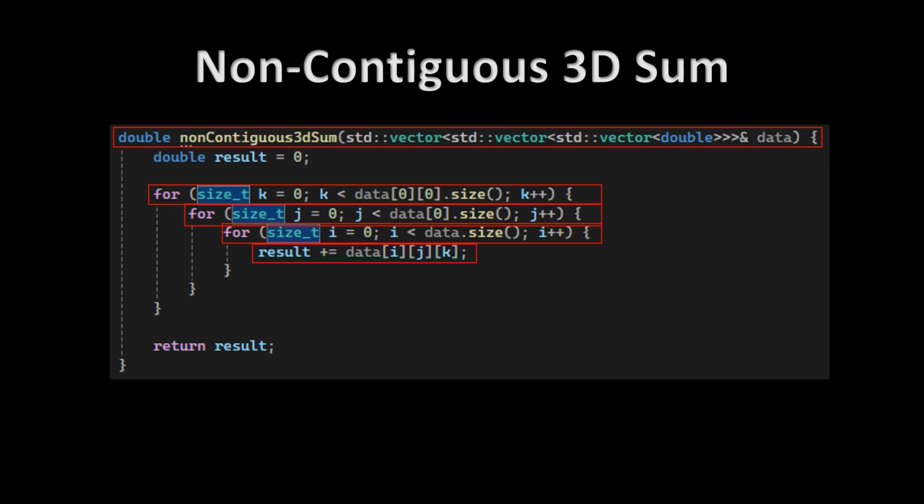In summary, the function's loop order dictates a non-optimal memory access pattern, resulting in poor cache utilization and reduced computational efficiency. This highlights the importance of considering memory access patterns when optimizing algorithms, especially for large multi-dimensional datasets.